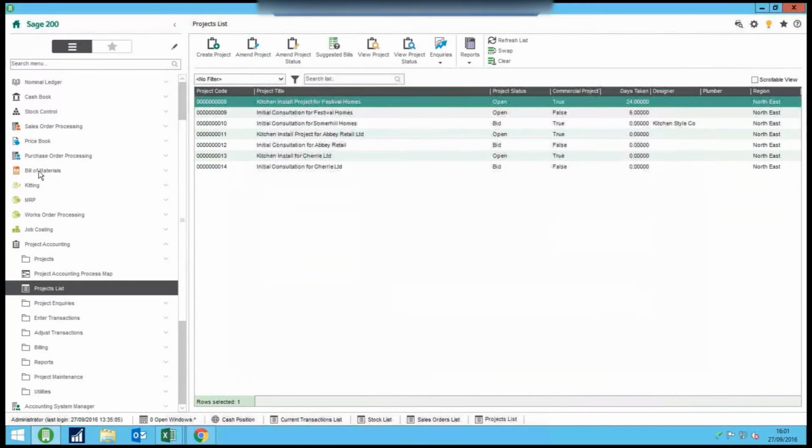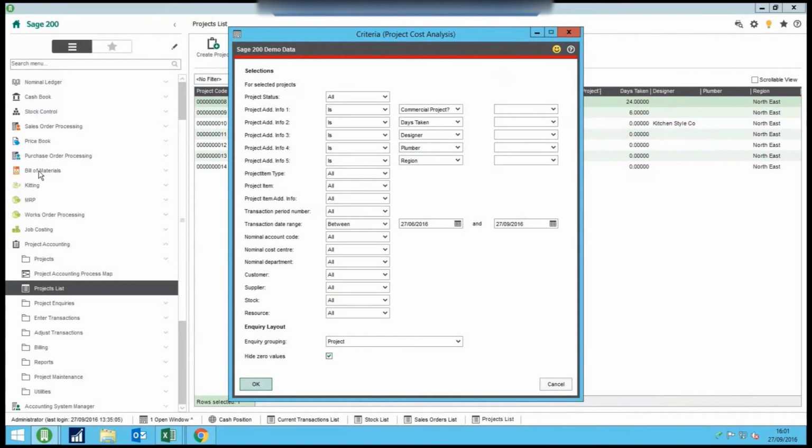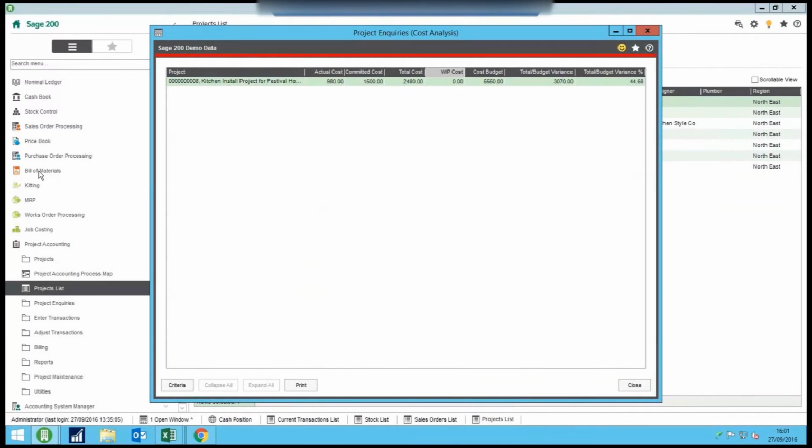But if I do a cost analysis against this particular project, I'll just run that. And what you now see, although there's no data coming through, not the best demo data, is we've got a WIP cost coming through. So you're seeing the actual costs, the committed costs on purchase orders, total costs, and then how much has gone to WIP. So again, that's making all the postings to the nominal ledger. Something that's been cried out for over a number of years, it's been fixed on this version, so we've got that WIP functionality within Sage.